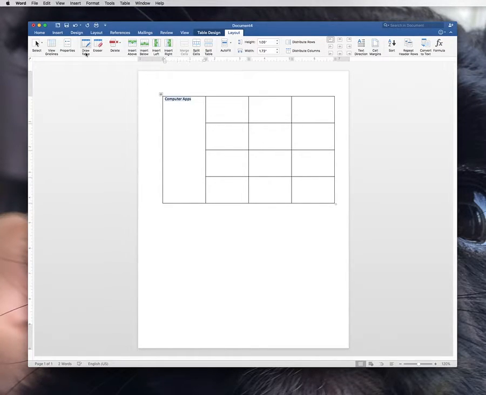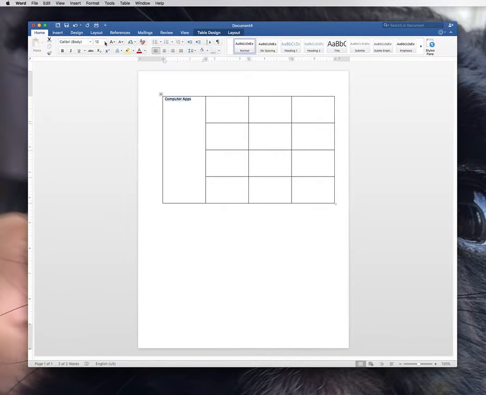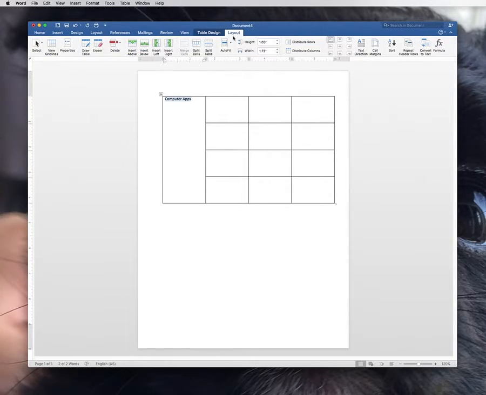Just like with any other text, we can go to our Home tab right here, and I can change the font, the size, the color, all of that fun stuff, just like we do with all of our text. But if I'm under my Layout tab, I can also change the text direction, which is going to be right over here for you. So I'm going to click on Text Direction, and as you will see, it changes the direction of my text.